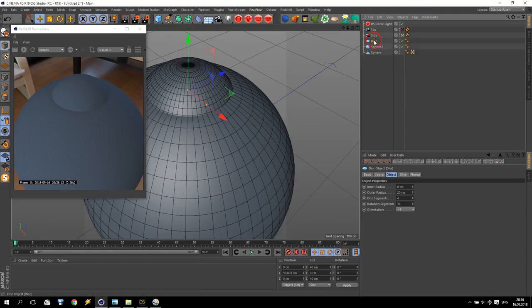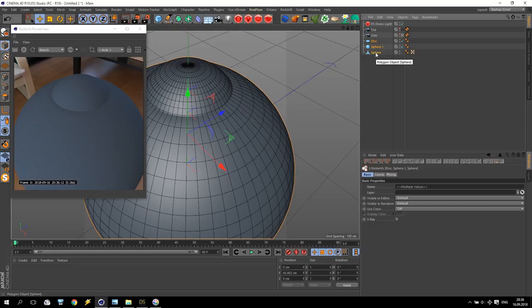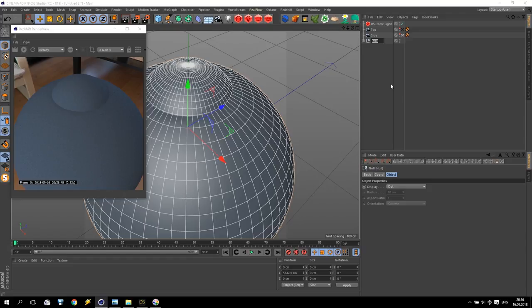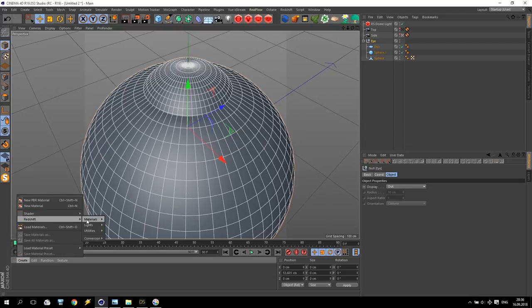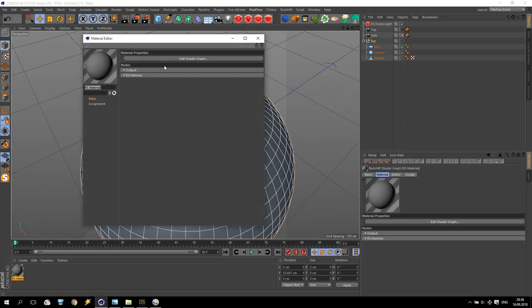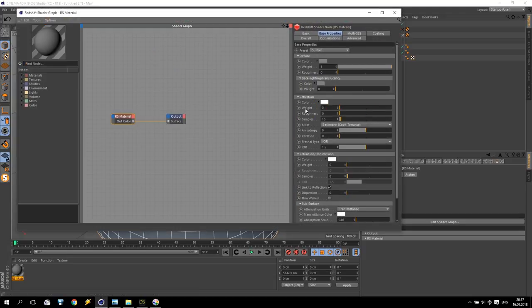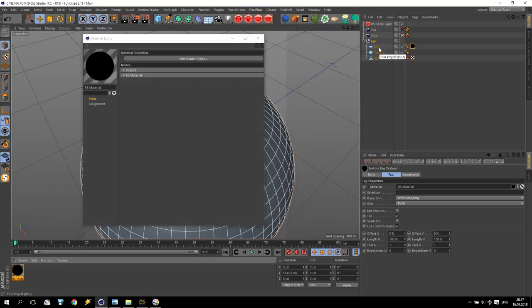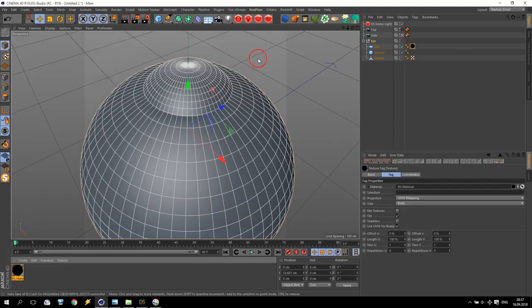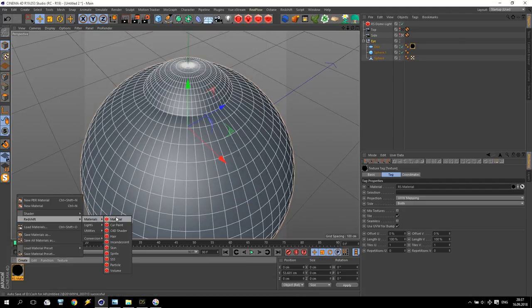Continuing. What will we do now? Select this. Press Alt G on your keyboard, you have a null object, and we call it eye. Okay, very good. So first we will create the first Redshift material. It will be dark, only dark, without any reflection and color. Nothing, only dark, nothing more. So I apply this material to our disk. Okay, like this. So what next? Now we create one more material.